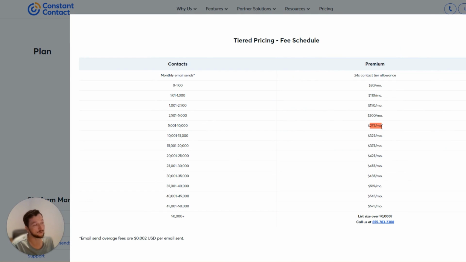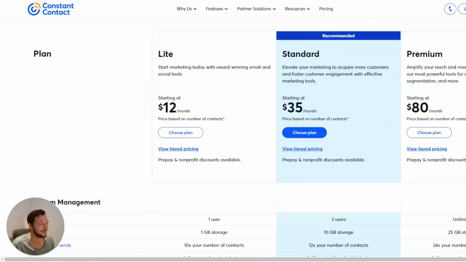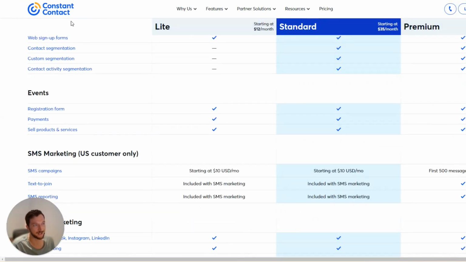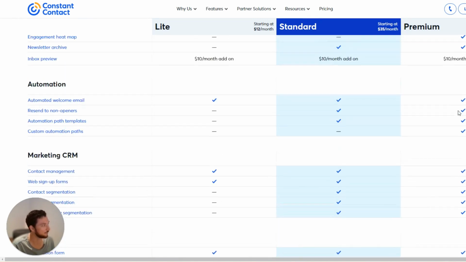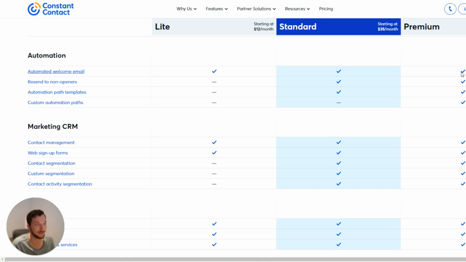It's 275. So if you want to do any sort of serious automation in Constant Contact, you have to pay them 275 a month. Wow. I laugh because Constant Contact, they have a great affiliate program and I see them promoted all the time for YouTube videos. And I can see why, because if you're going to use them, you're going to have to pay $275 a month to do any sort of automation that you're going to want to do.